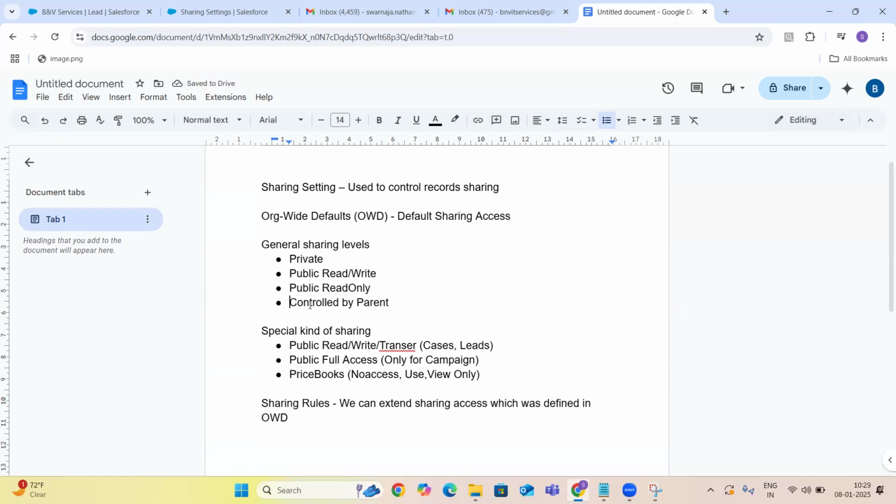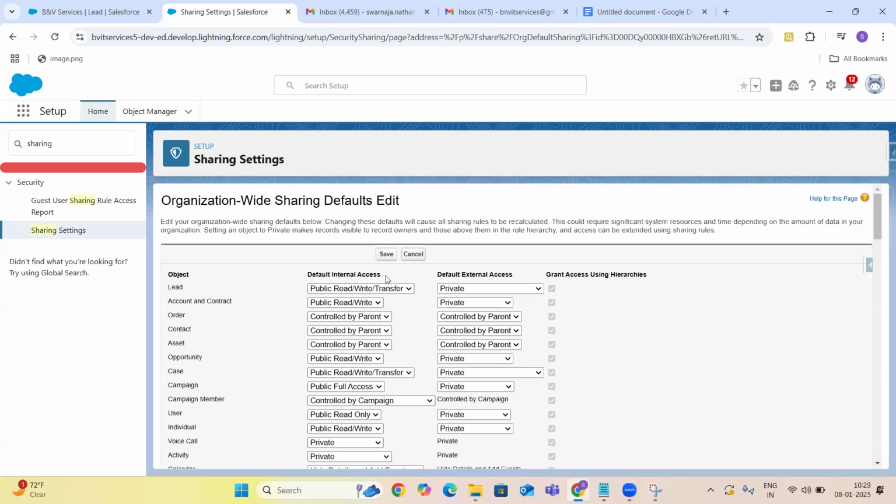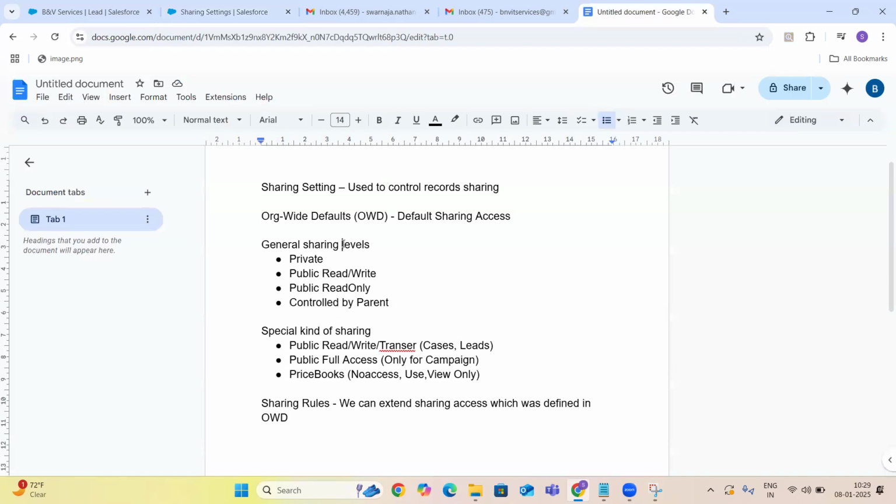So under the org-wide defaults, now we are discussing the default internal access and default external access. That means we are discussing the sharing access levels. General sharing access levels are private, public read write, public read only, and controlled by parent. Apart from these general access levels, there are special kinds of sharing access levels.